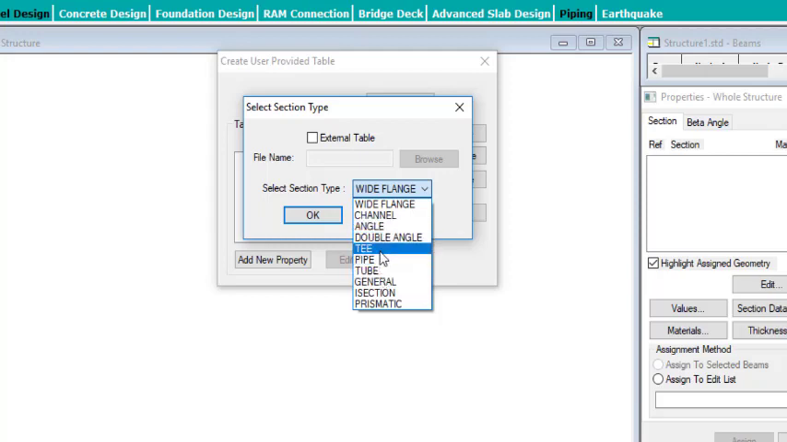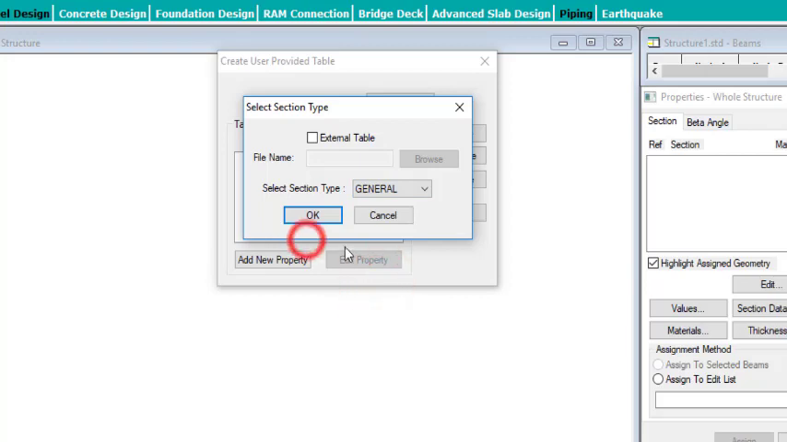They have defined sections. When you click on channel, you are expecting something like a C shape. When you click on angle, you are expecting an L shape. When you click on T, you are expecting a T shape. So all these have their shape already, except general and prismatic. So we'll be using the general. Click on general. The prismatic is if you just want to have a square or a rectangle.